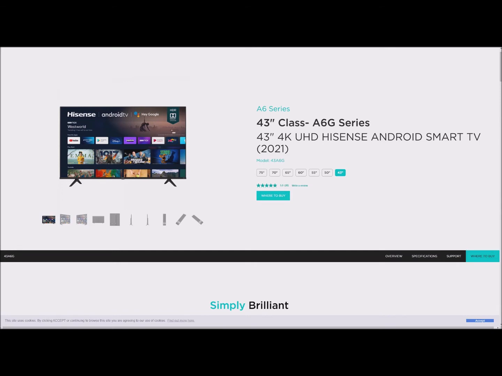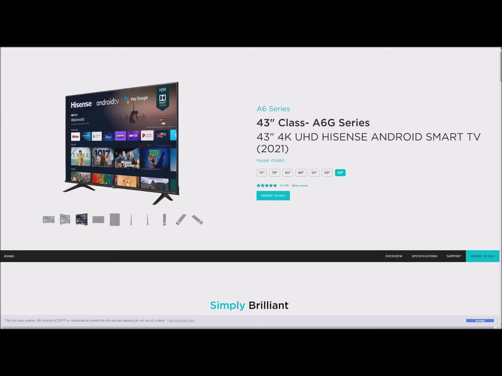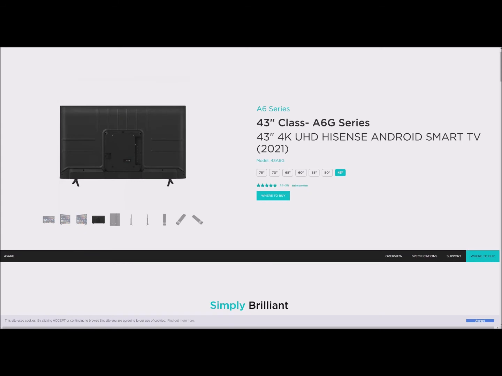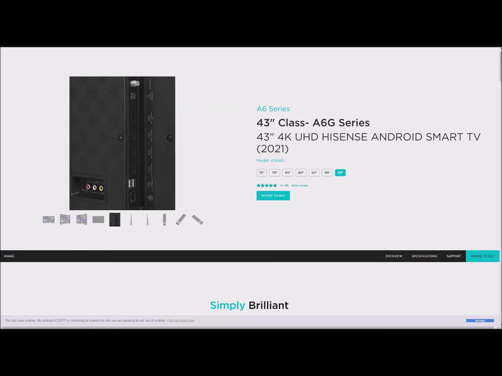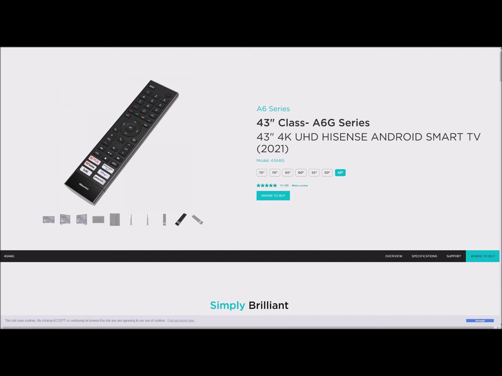So first part of my challenge was to find a 4K display, and I went with the TV from Hisense. They have been a favorite of mine for some time because Hisense makes great quality products at affordable prices, and that's all I'm ever looking for when I'm shopping electronics. They have a 43-inch TV in their A6G series. It's an ultra high definition TV that's an Android Smart display. And so with that, it can check off a lot of boxes.